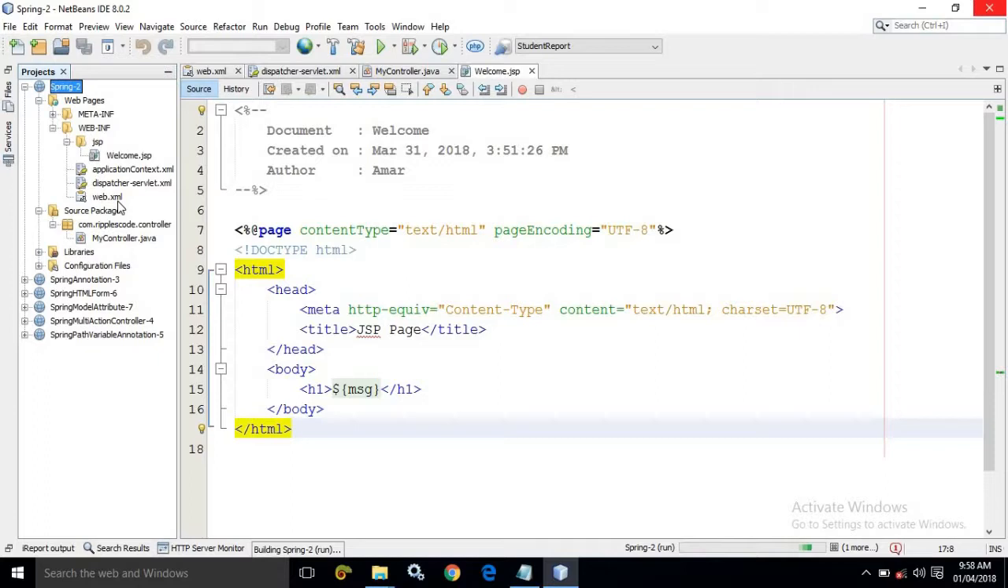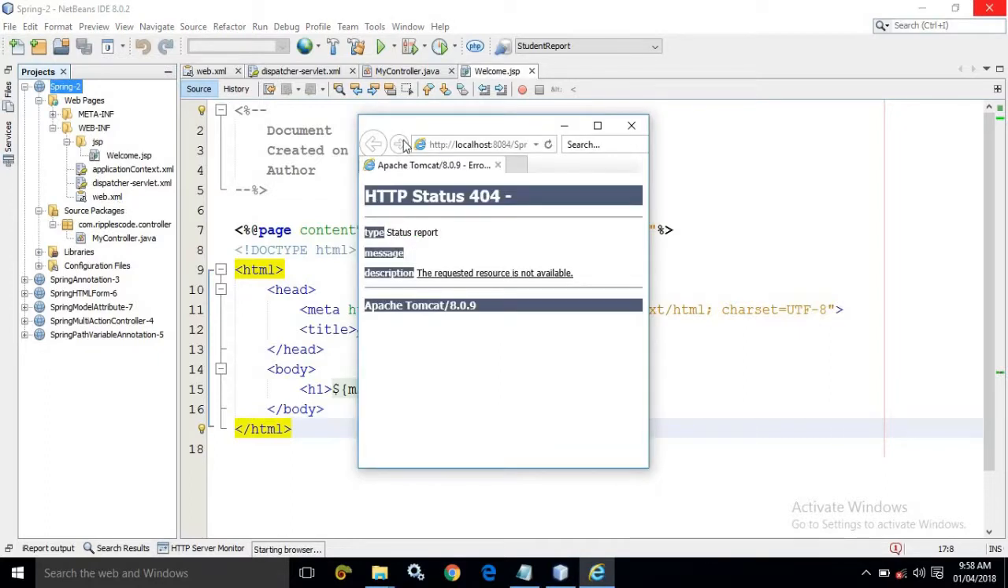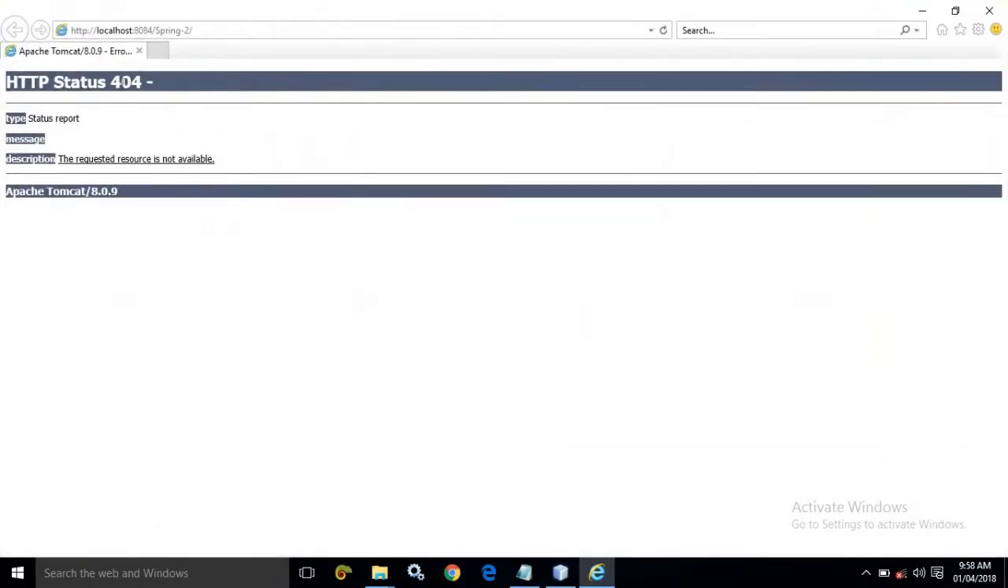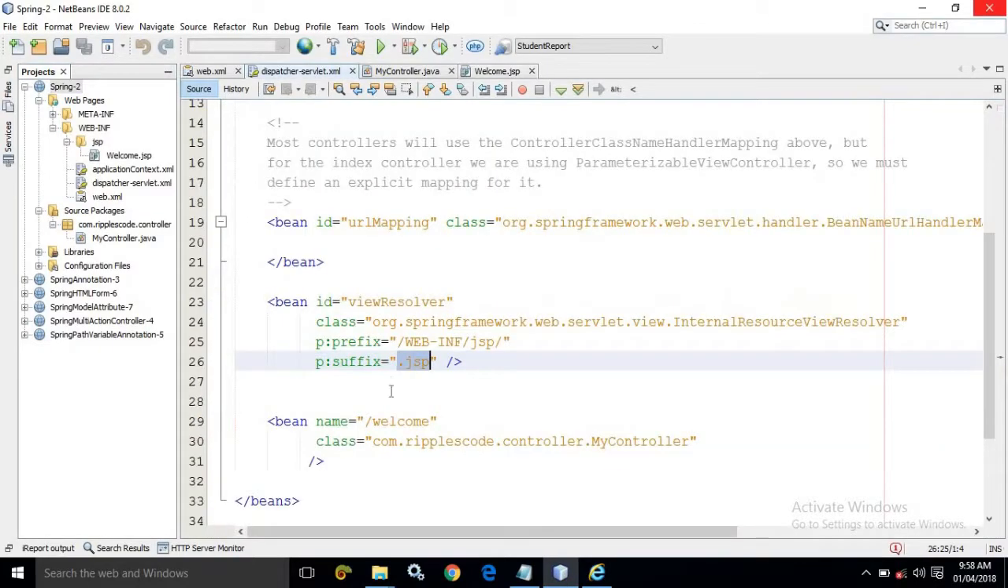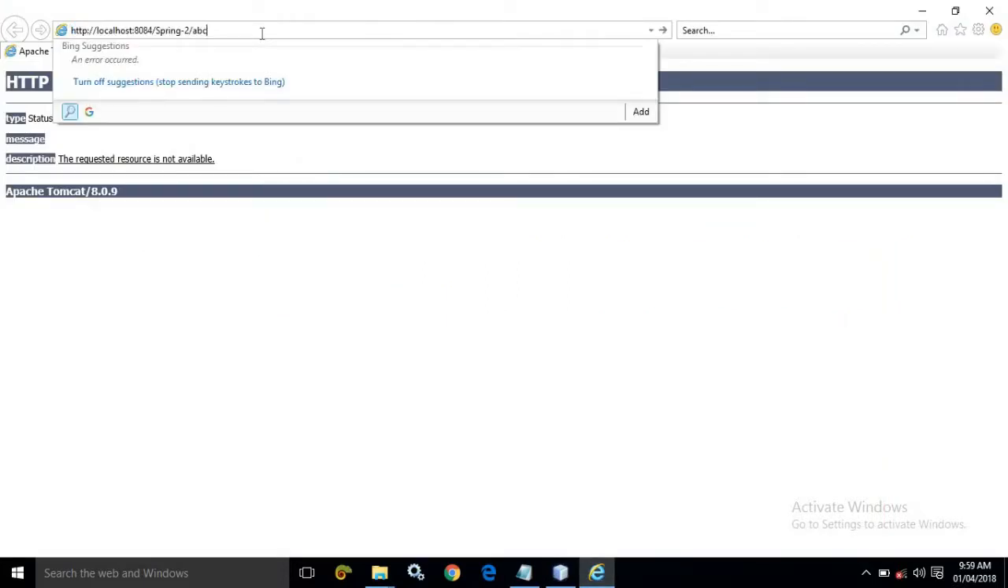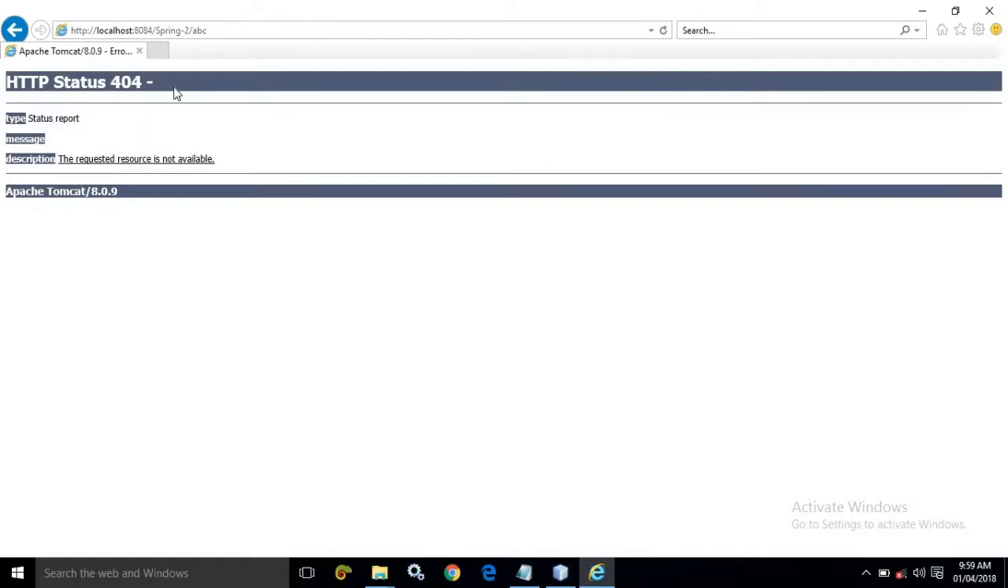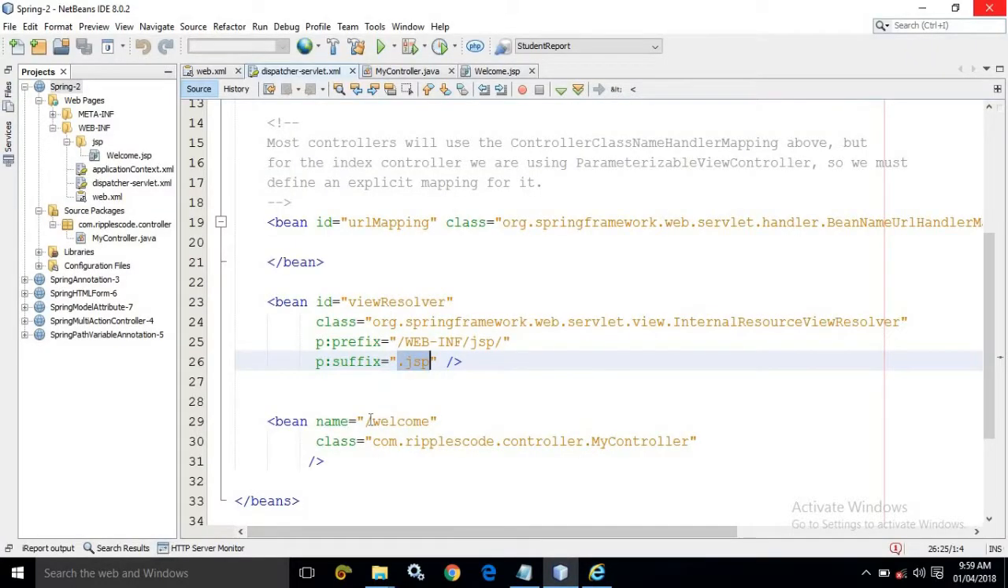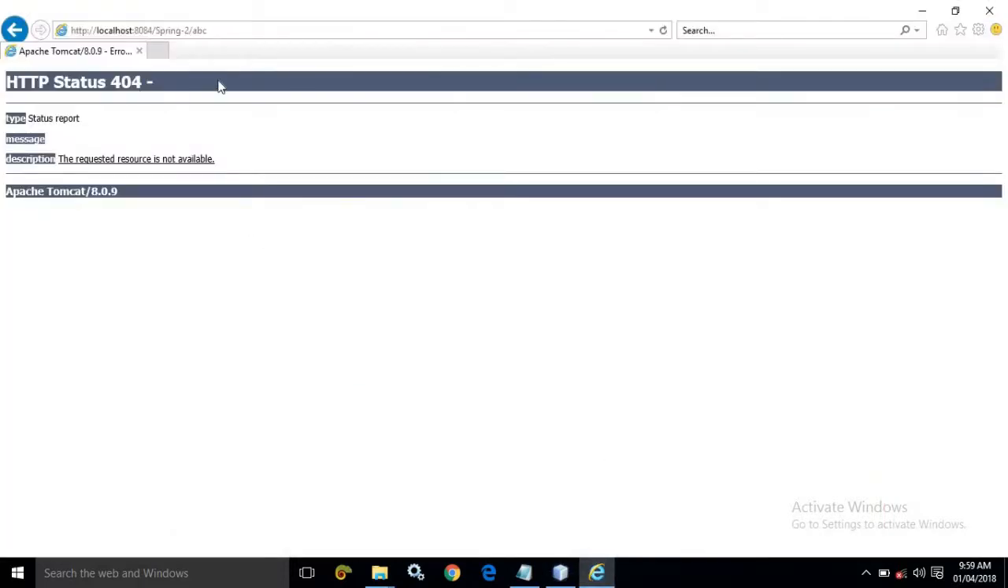It will take some time to execute. That's it. Now the first time it is generating 404 because it is not matching the URL pattern which we have specified in the dispatcher servlet. Suppose here I am writing ABC, enter, again it is generating 404. Why? Because we didn't write any URL pattern which matches ABC. That's why it is generating 404 not found.